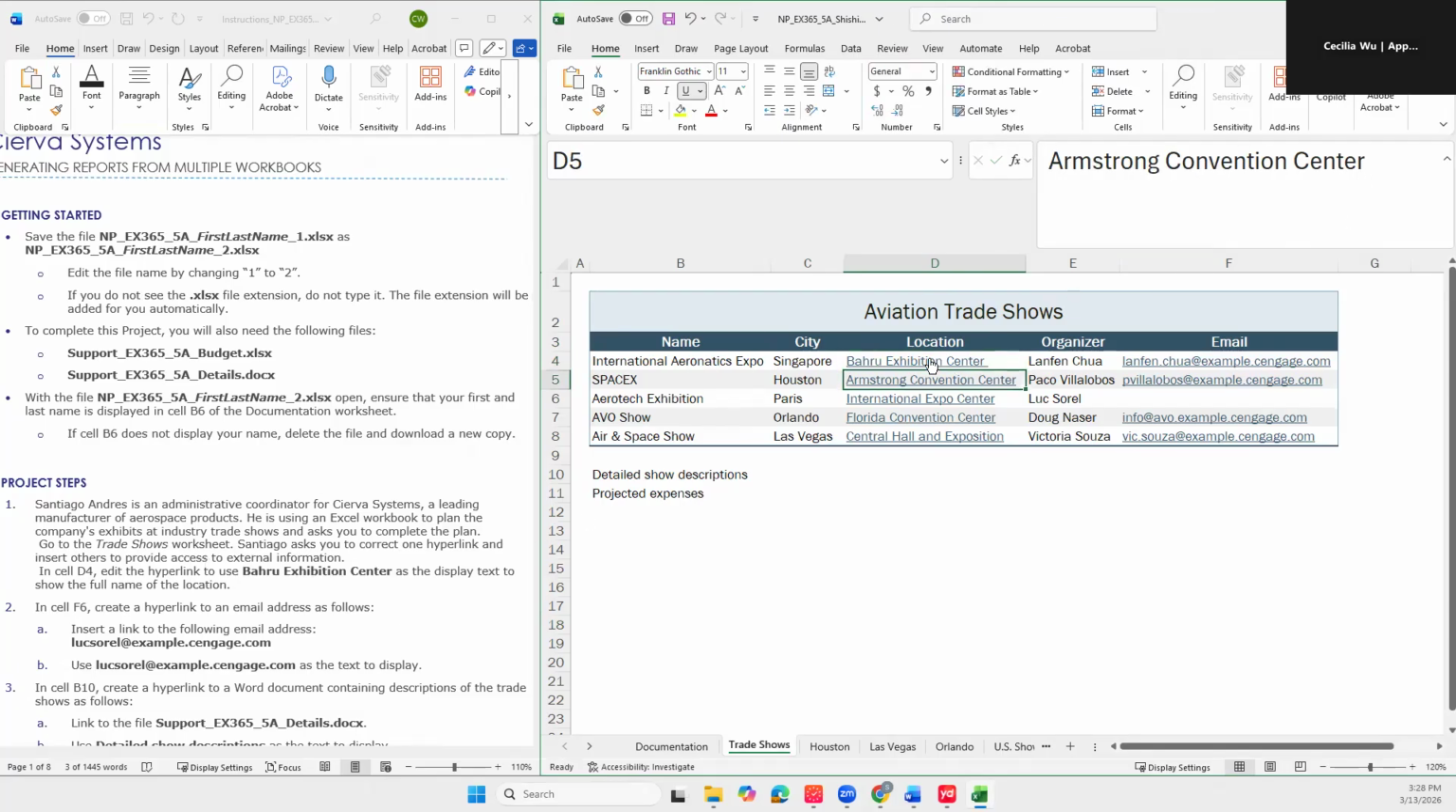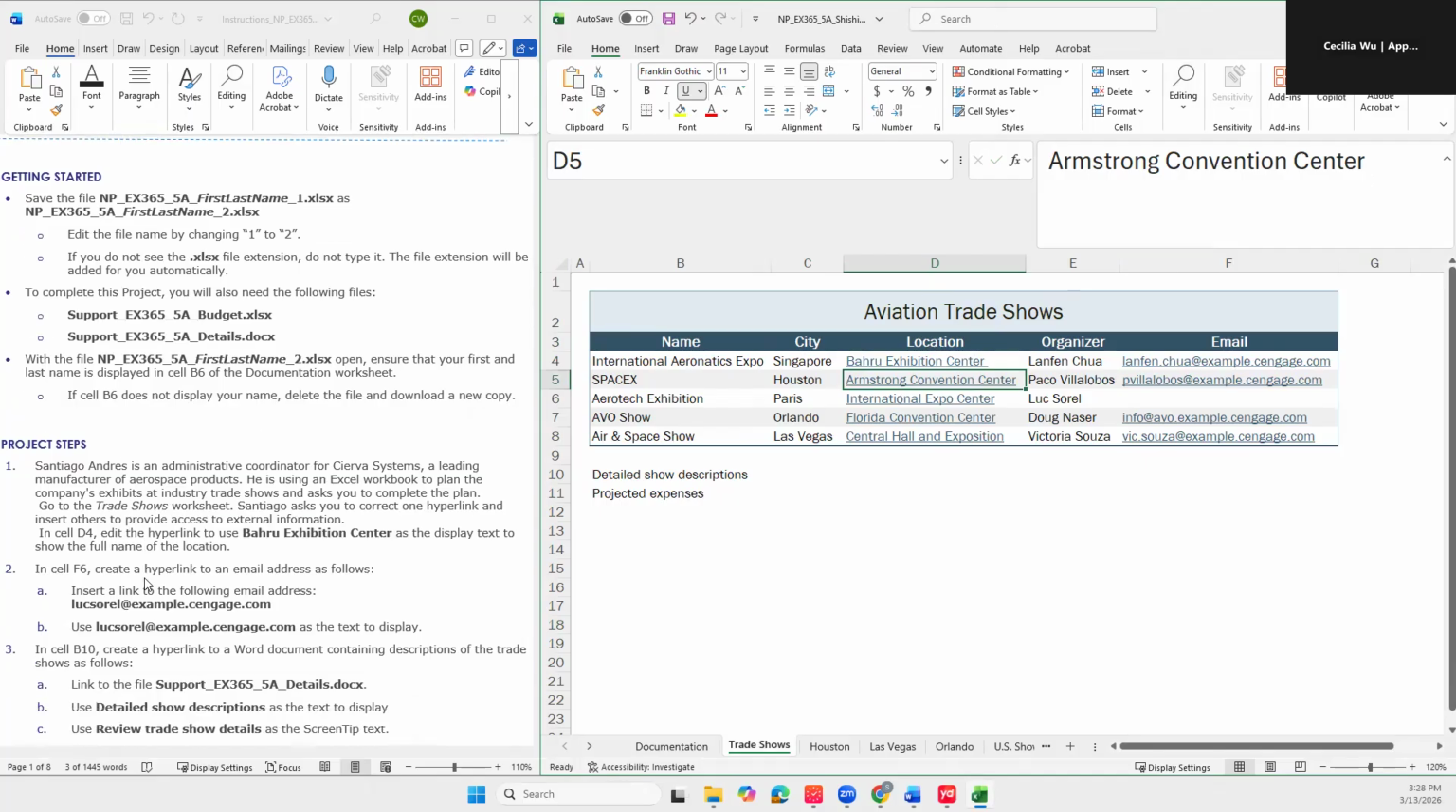So now you can see in the cell D4, the current display text is Baru Exhibition Center. So I finished step number 1.